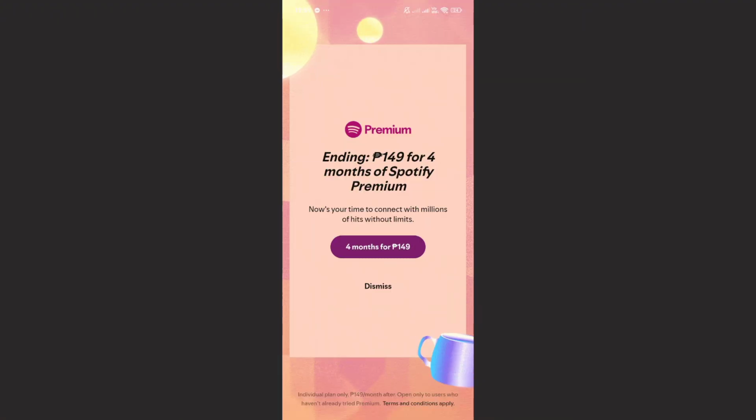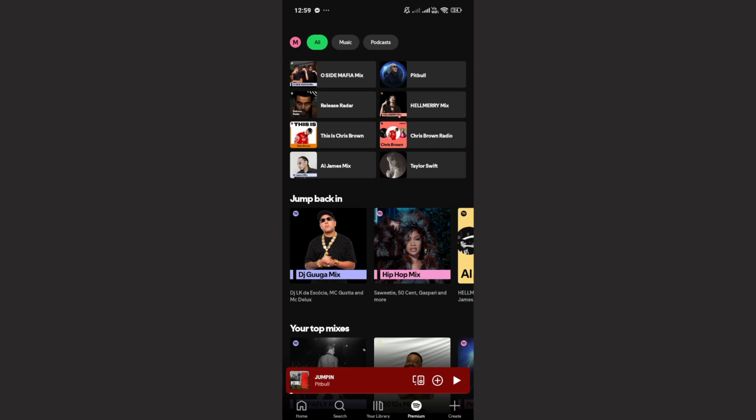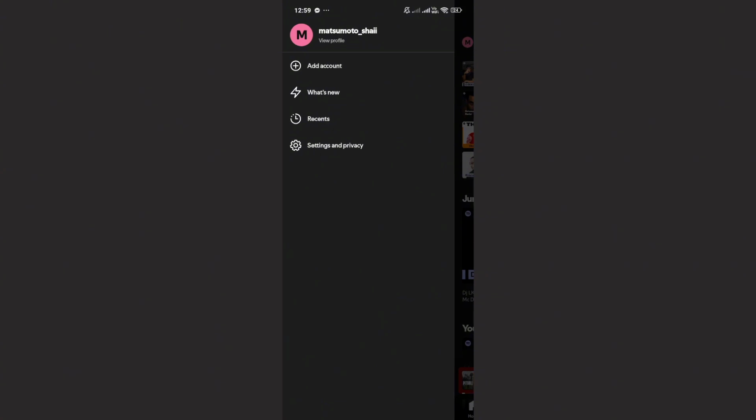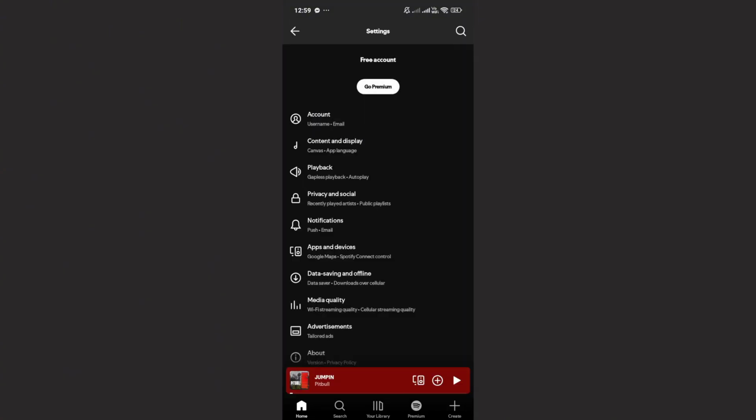To be able to do that, you'll need to sign in to your Spotify account on the application. Now, once you've signed in to your Spotify account and opened the app, head over to your profile by clicking on the top left of your screen and clicking on the settings button.